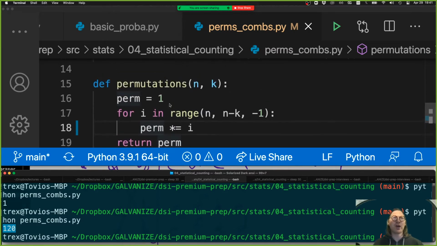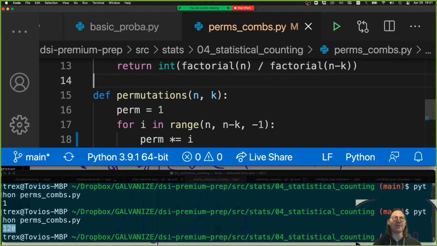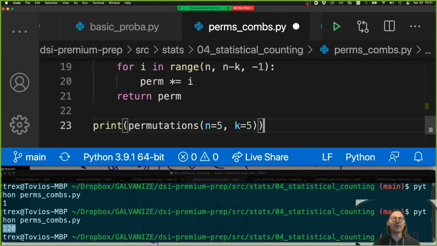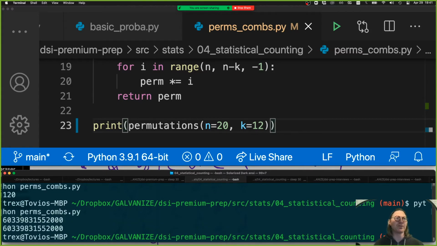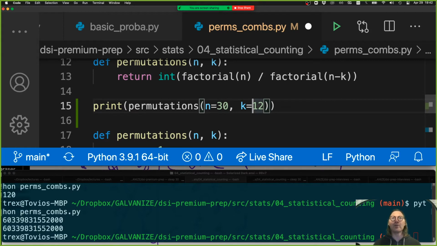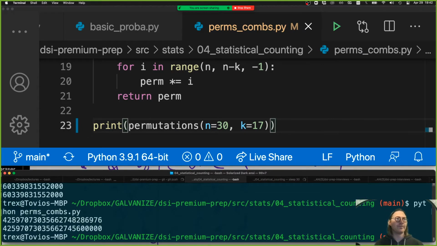Now, let's try something. Let's make a comparison between these two. Let's do permutations. Let's do 20 permute, I don't know, 12. And let's see how this performs differently for these two different versions of the function. Oh, it doesn't. Okay, let's try some bigger numbers. Let's try 30 permute 17, maybe? And see if that performs differently. We might even need to go a little bigger than that. There we go.